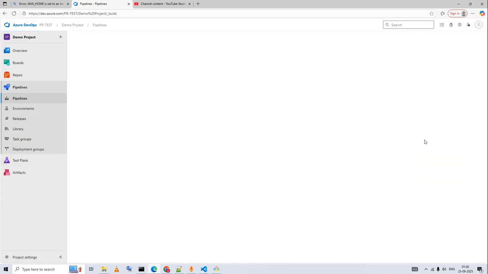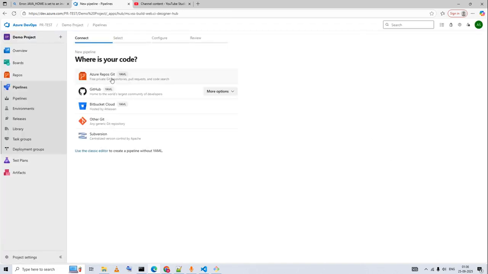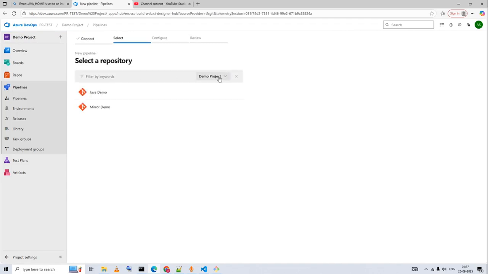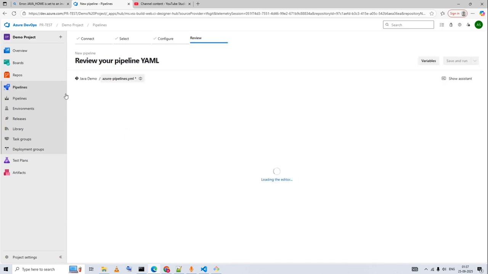So now I'll get into the pipelines and create a new pipeline, select the repo. My Java demo repository I need to select. See, Azure has already figured out that there is a Java project, so I can build it using Maven. It will give you the option of building it or configuring your pipeline directly from Maven, or if you want, you can use the starter pipeline or existing YAML as well. Here I'll use the existing Maven build. So I'll just click Maven build.